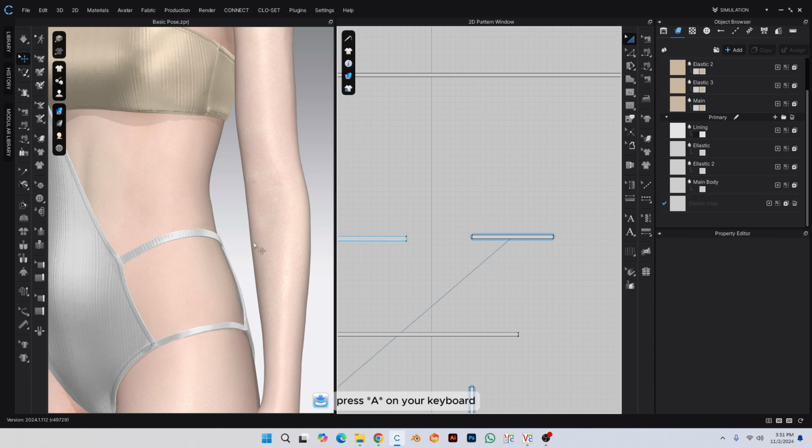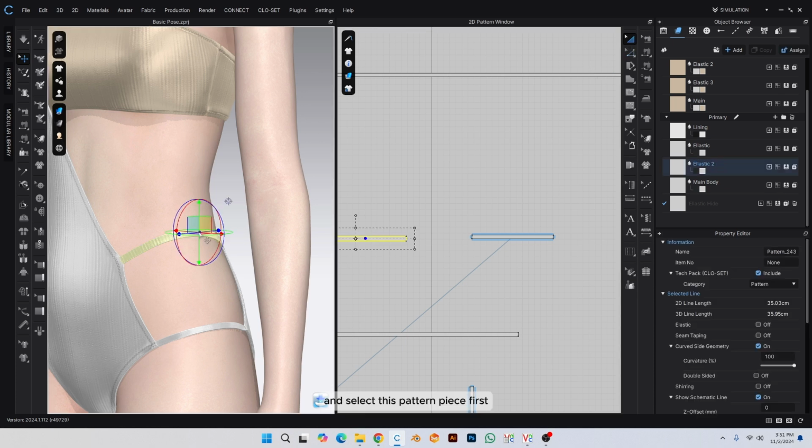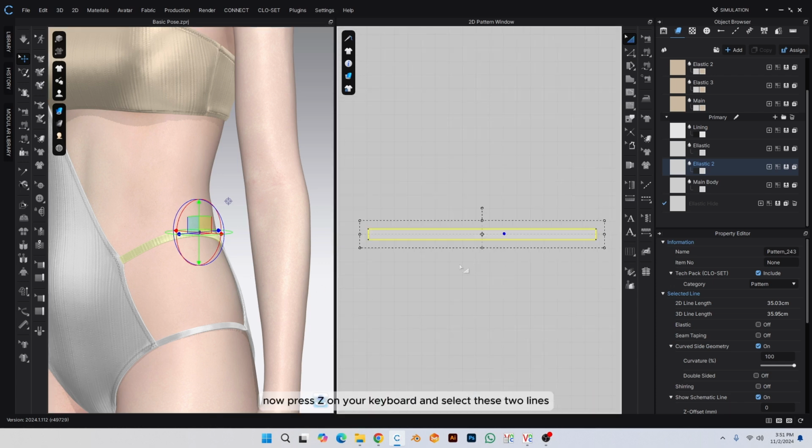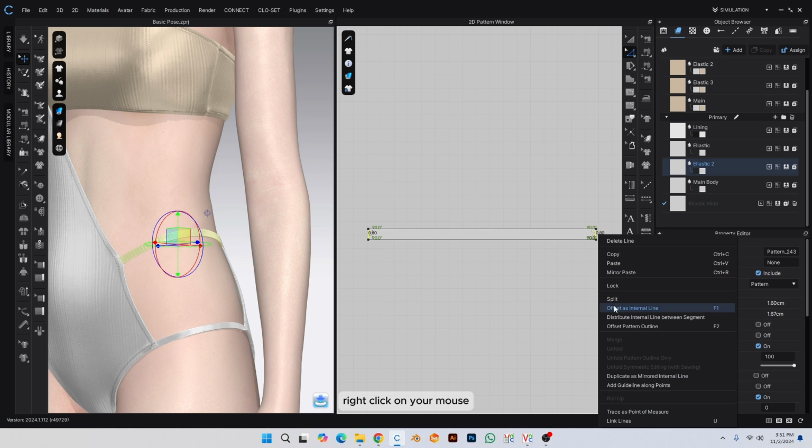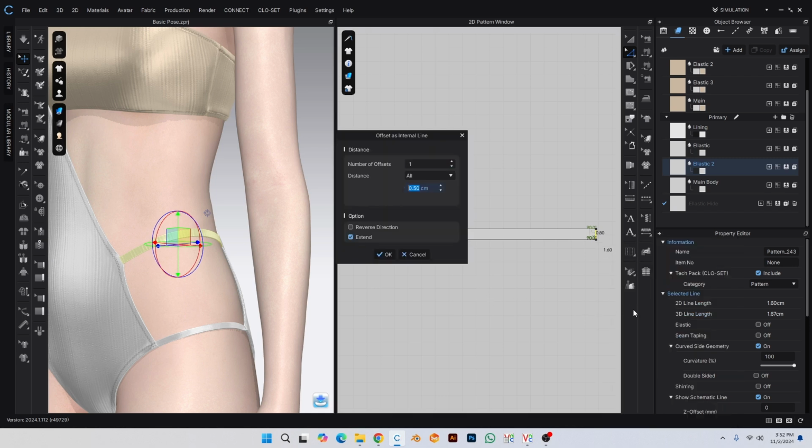Press A on your keyboard and select this pattern piece first. Now press Z on your keyboard and select these two lines. Right-click on your mouse. Select Offset as internal line. Offset 0.8 cm.